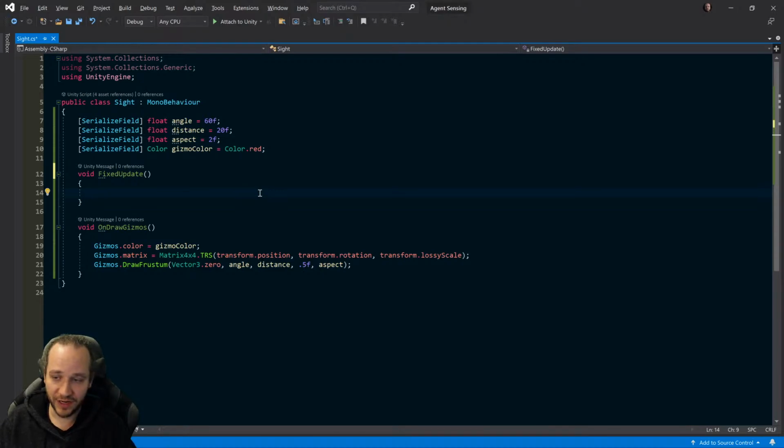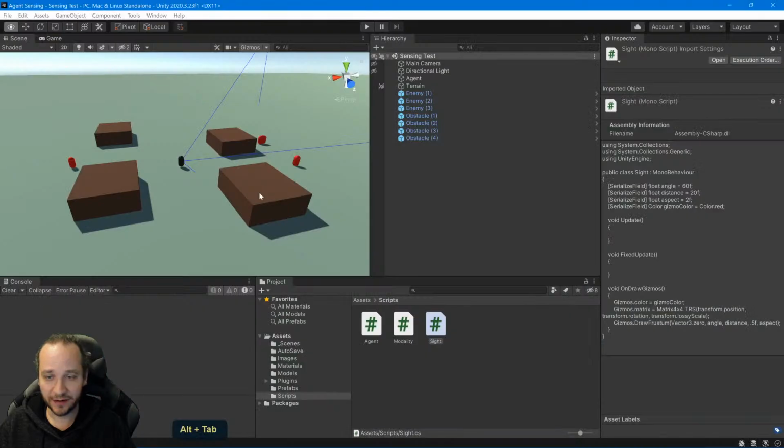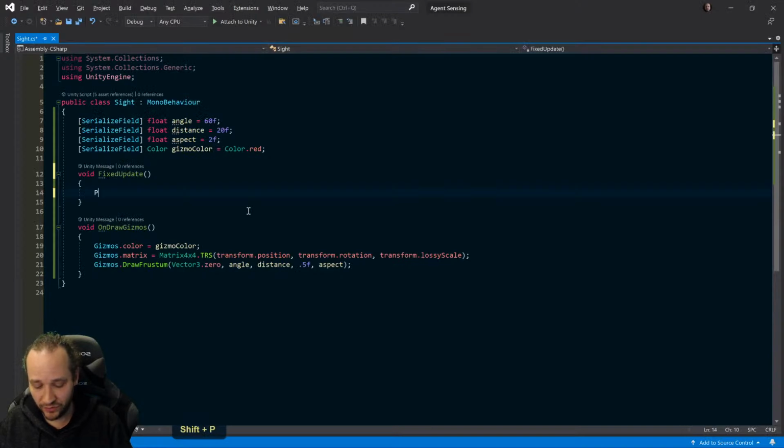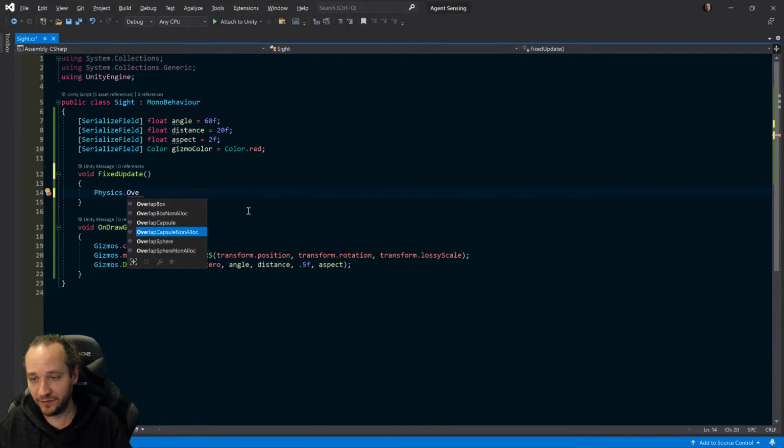Fixed update. I'm going to put here my little site thing. So let's see what I need for this. I'm going to need to do the check, and I was going to first do a simple one, a sphere around my position, and that is called Physics.OverlapBox.